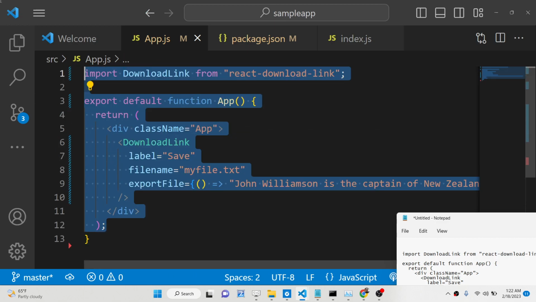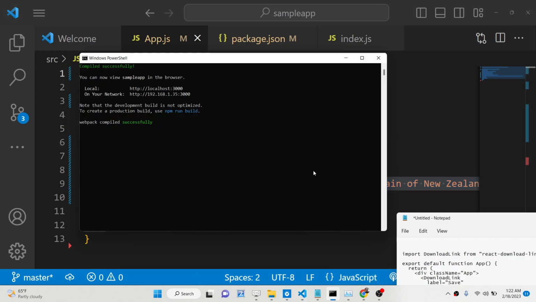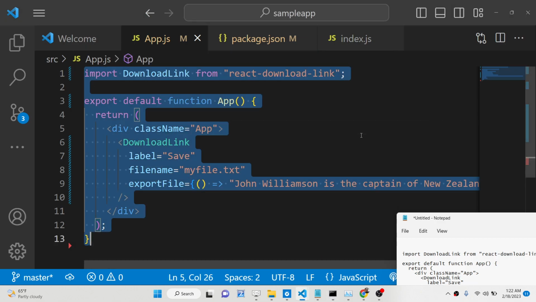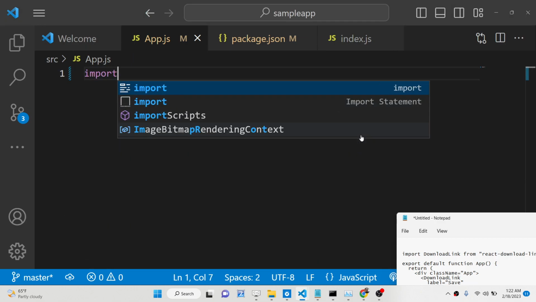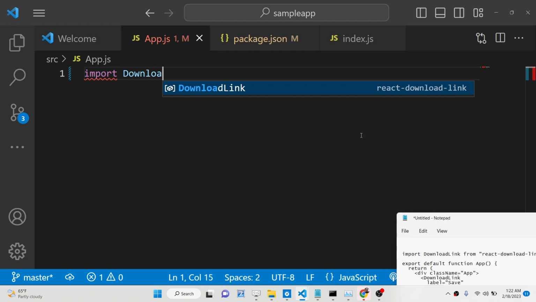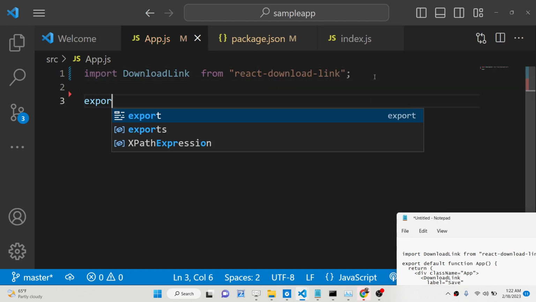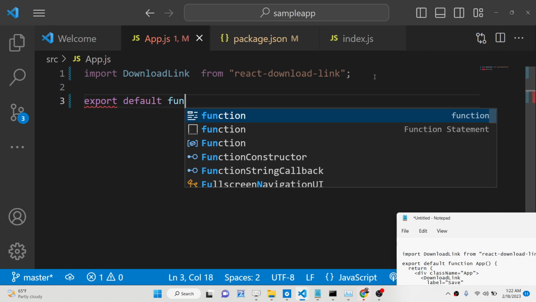After you install this library, which is npm i react-download-link, I have already installed it. Now what you need to do is import that library, which is DownloadLink, from react-download-link, and inside this we will have the functional component.